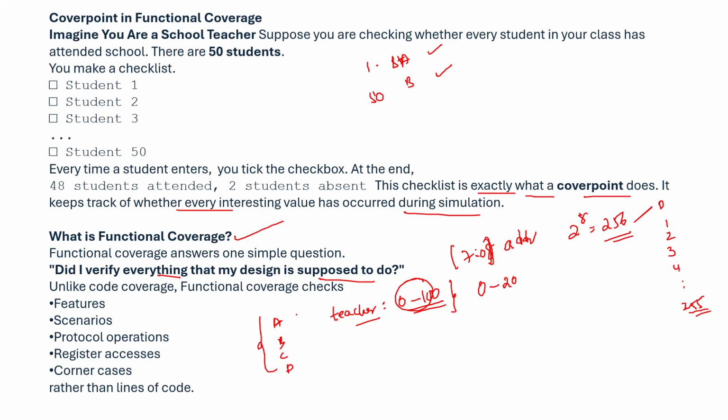In these different students, I want to check whether 0 to 20 marks are there or not, 21 to 40 marks are there or not, then 41 to 60, and 61 to 80. During our college times, they would ask how many got below 50, and who got above 50. They will ask you, and then this cover point will tell you.